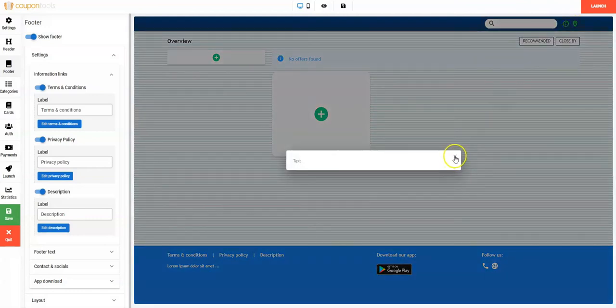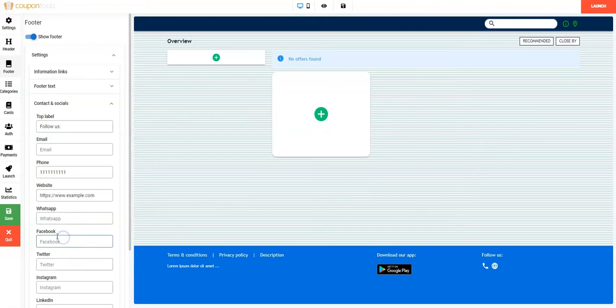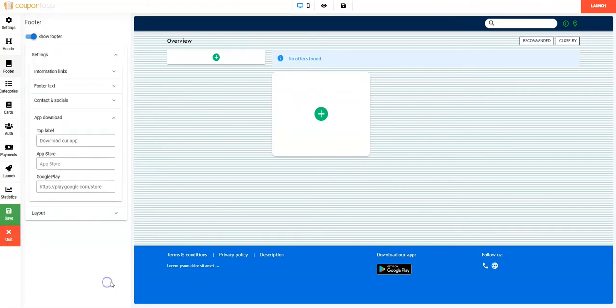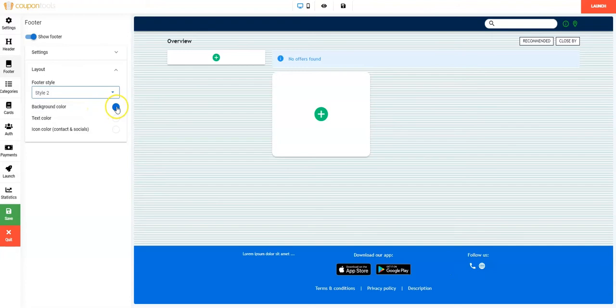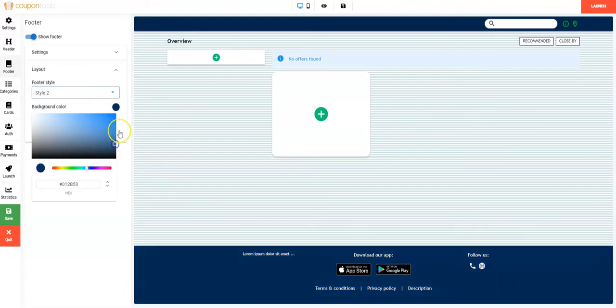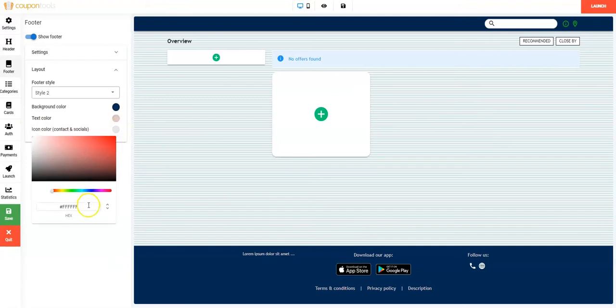Under Contact and Socials, you can add your contact info and social media URLs. When you add the info, the symbol will appear in the footer. When you delete the info, the symbol will disappear. If you have a mobile app, you can also show the download button in your directory by supplying the appropriate URL under App Download. Under Layout, you can choose between two different styles for the footer and change the colors of the background, the text, and icons.